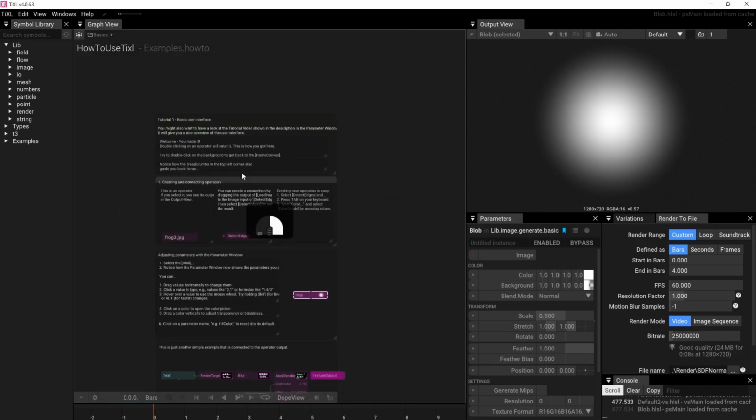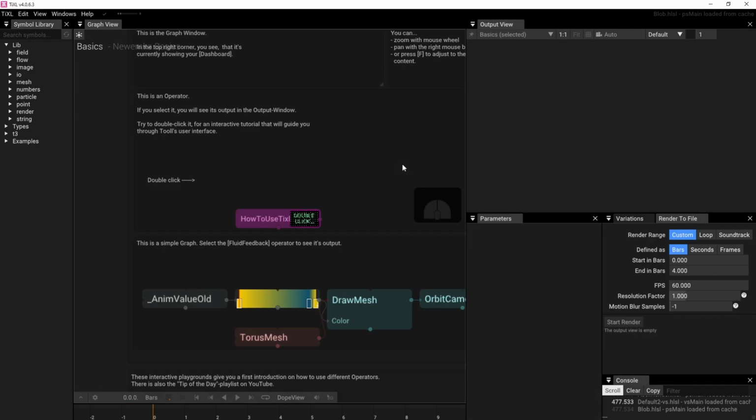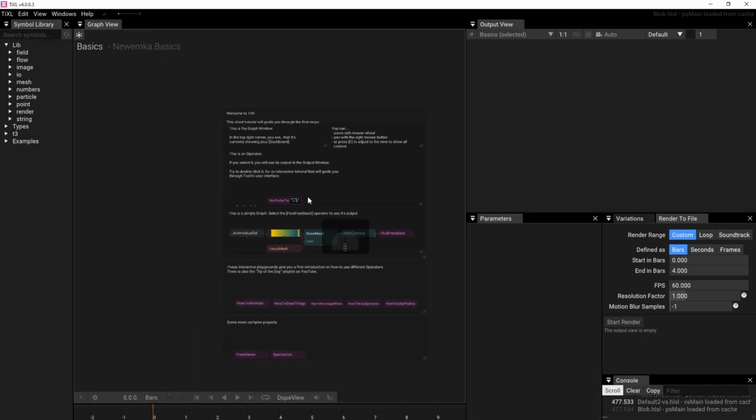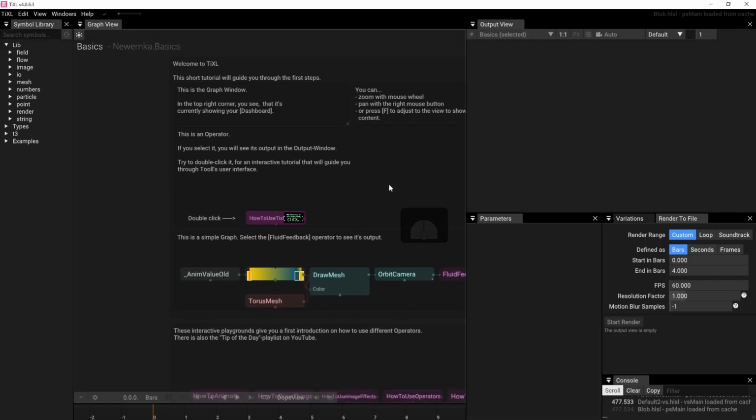Also, there's another way to go out of an operator or a project. You can double click, and now we are back. So double click to go inside, double click in the void to go back.